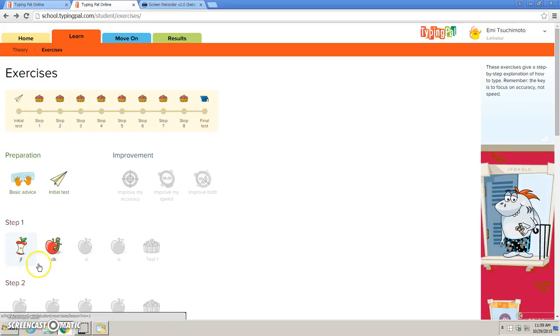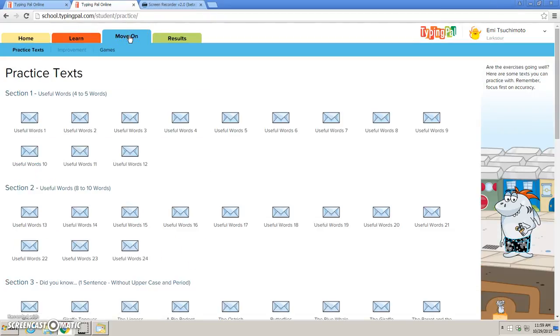But they keep doing these lessons, and they'll work on different letters, and the home row is step 1, and then they can take a test at the end. In the Move On screen, there are words they can type, like short sentences of easy words, when they start getting better at typing. And there's also some games.